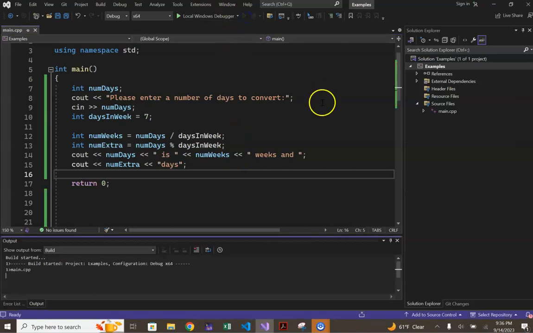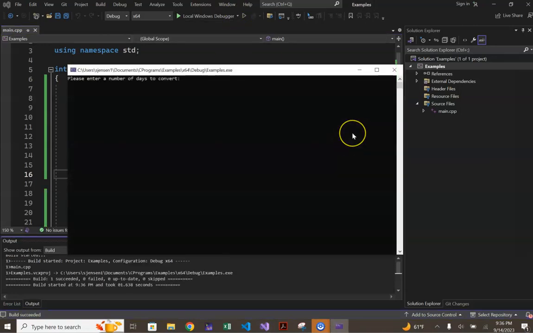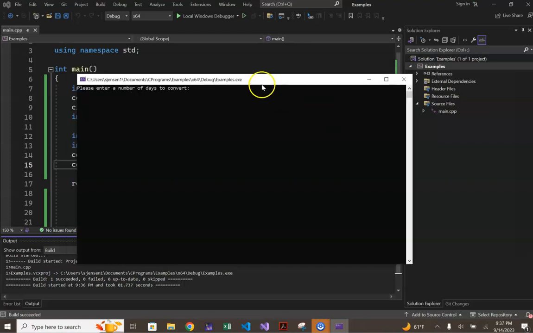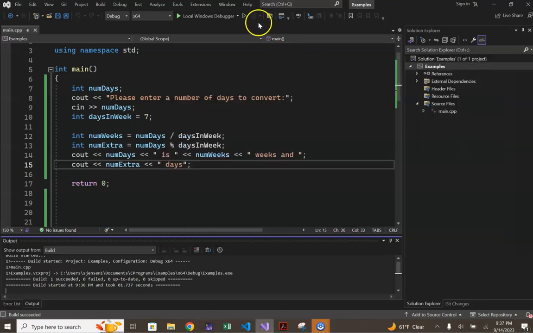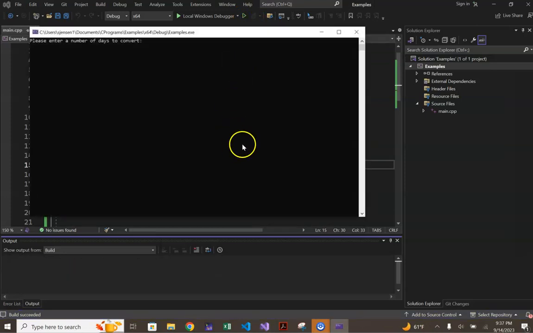When we run our program and enter something like 50 days, we know that this should be 7 whole weeks and 1 extra day, and that's exactly what's printed to the screen. Now we can run our program again and enter a different number of days, perhaps 21 days exactly, and notice that this displays that this is 3 weeks and 0 days, while a value like 27 days is viewed as 3 whole weeks and 6 days.